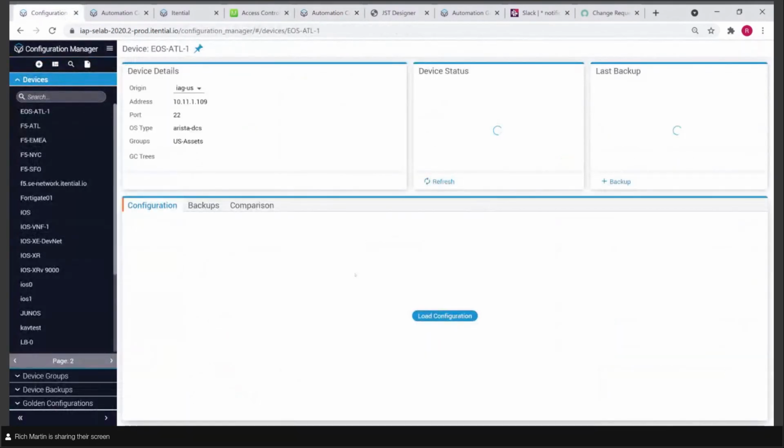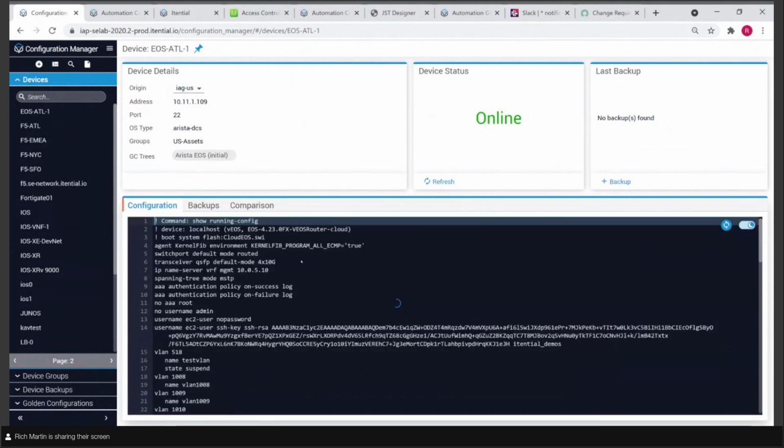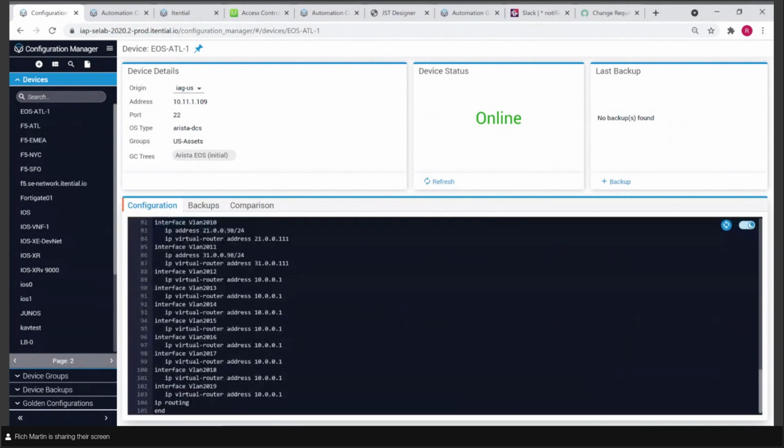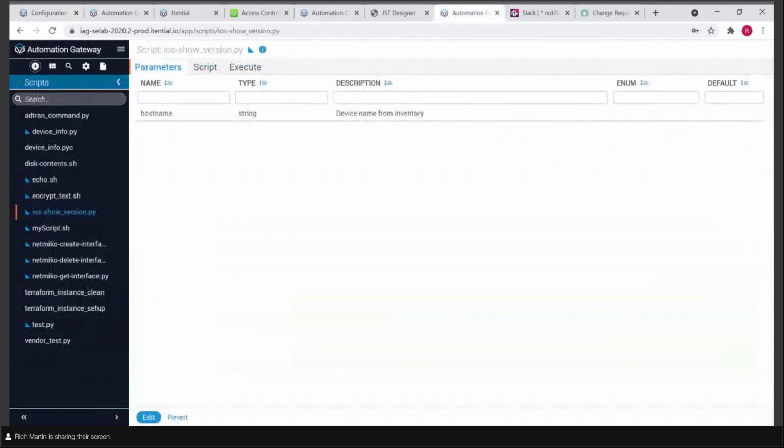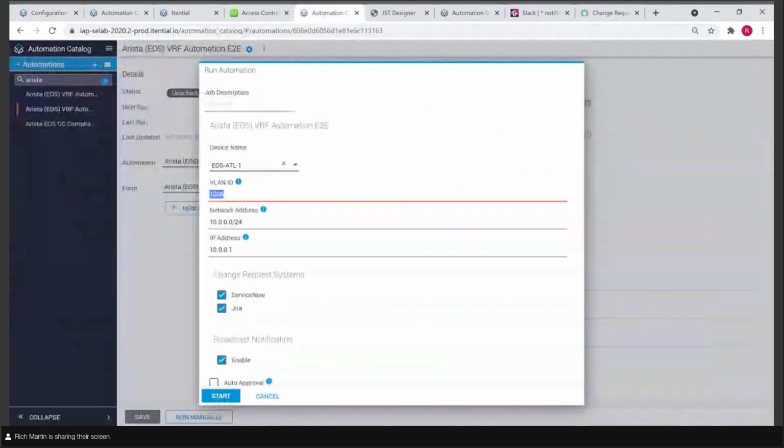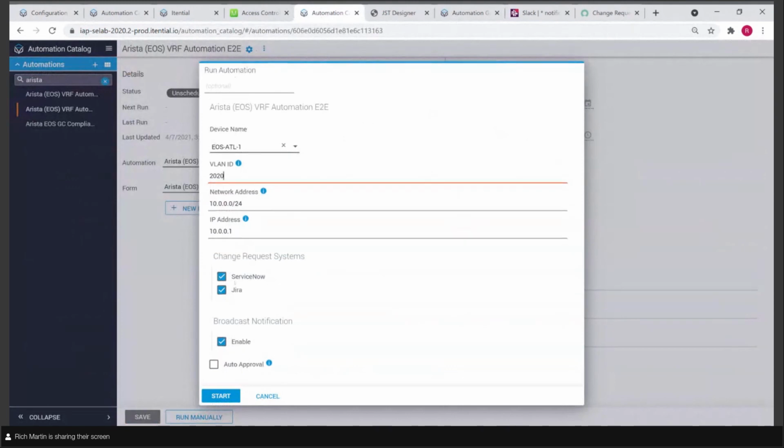So if I go back to Configuration Manager and load the configuration up, again, it's accessing that in real time through another controller. In this case, it's an automation gateway. And if I go to the bottom, I can see that the last VRF that was created was 2019. So 2020 is what we'll use. Let's see, automation catalog. Okay, so 2020 here. I'm going to keep the network address and everything else the same.